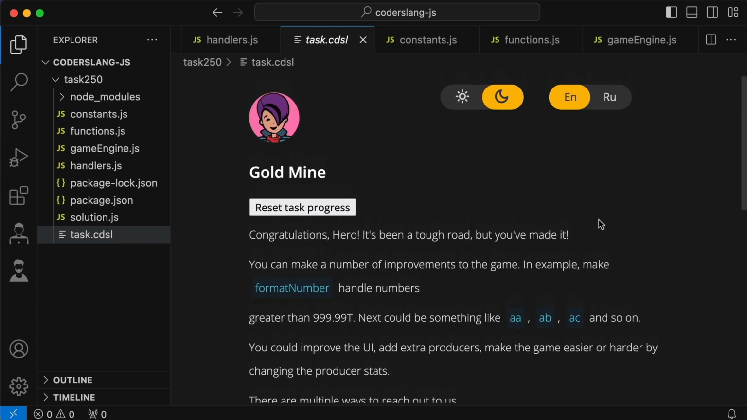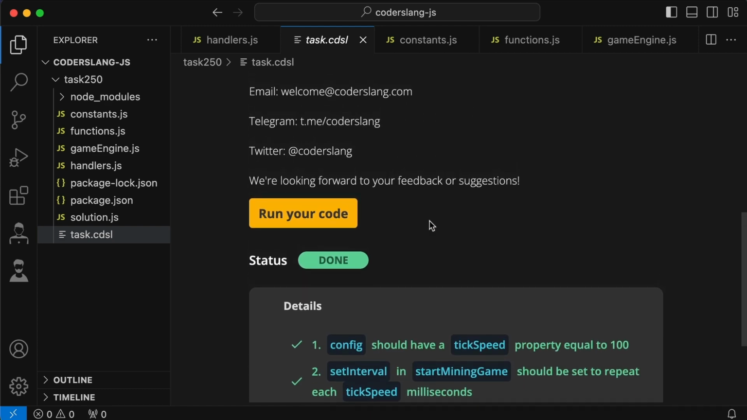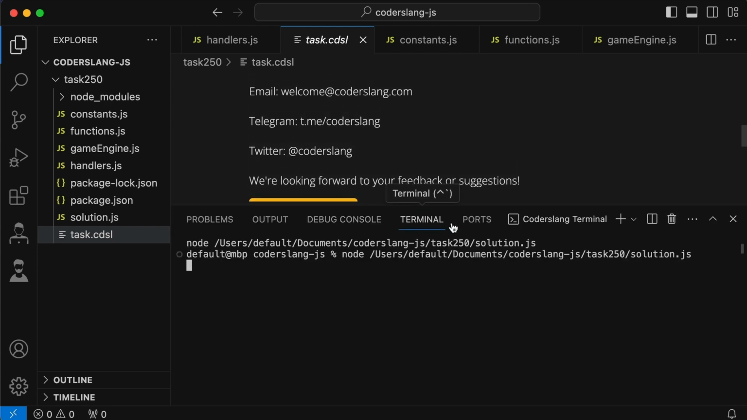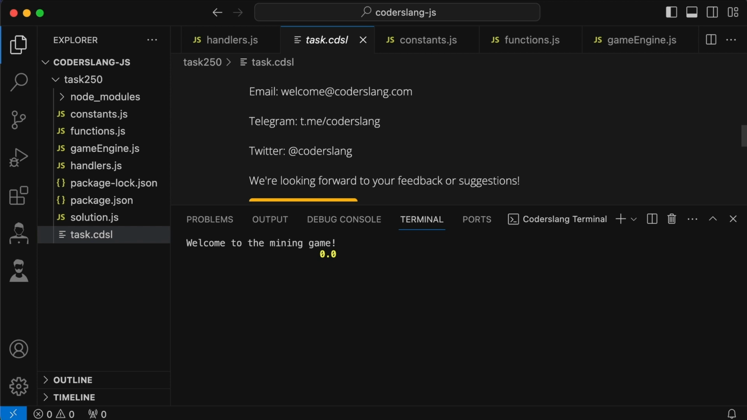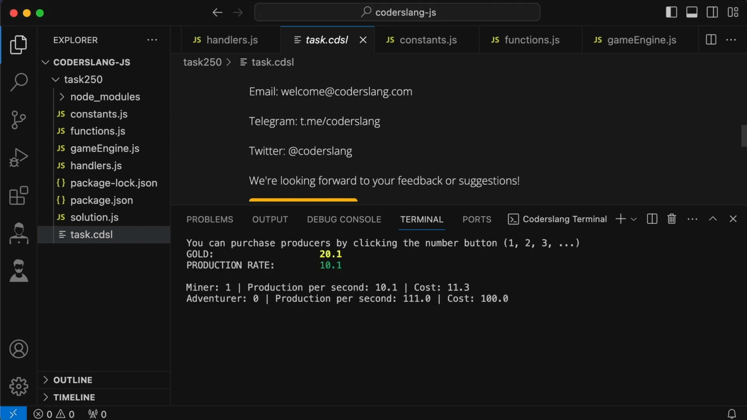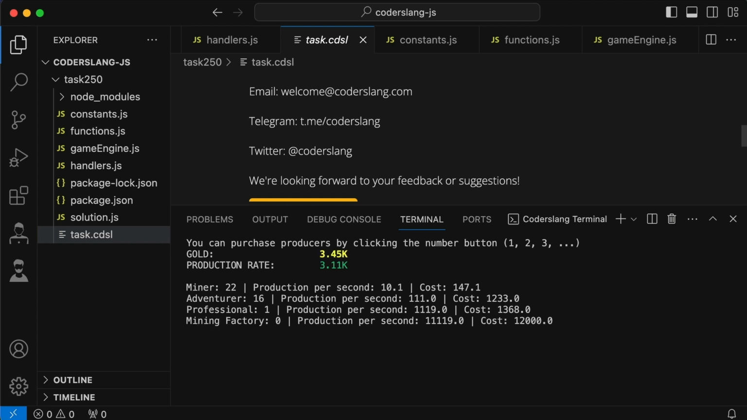Okay, that's it. It looks like I have solved everything, so let me try to run the code and play the game a little. Pressing G, buying producers, buying more producers. Yeah, that feels unbalanced. Feels like I'm buying those too quickly.